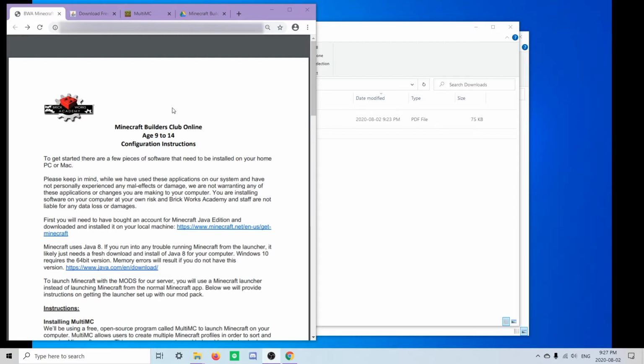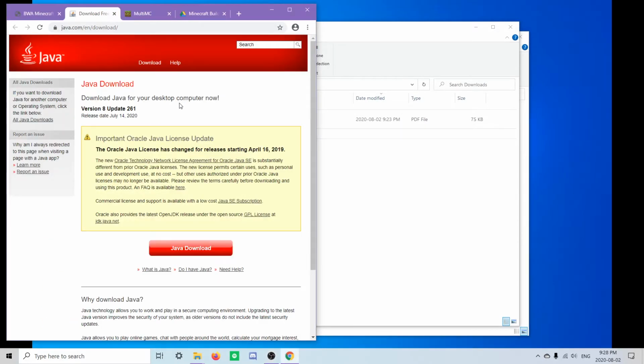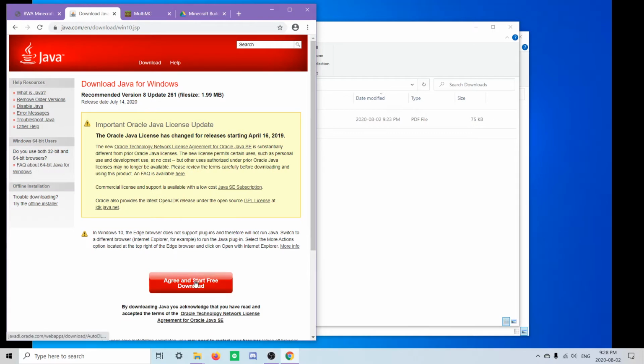But before any ado, we are going to download MultiMC and make sure it works. Now the first thing to do is make sure you have Java downloaded. I'm not entirely sure if this computer has it, so I'm going to download it anyway. Even if you do have it, it'll just make sure you have the most updated version, so it's always good to get.